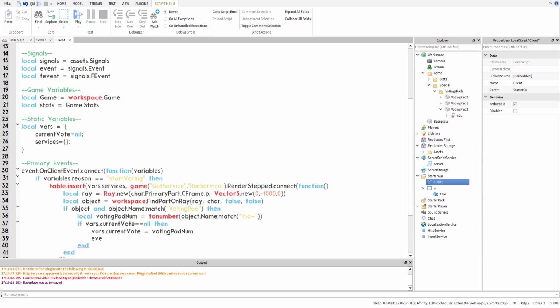Then we're just going to do event fire server, reason, and it has to be an array. Don't forget the array with your curly brackets.